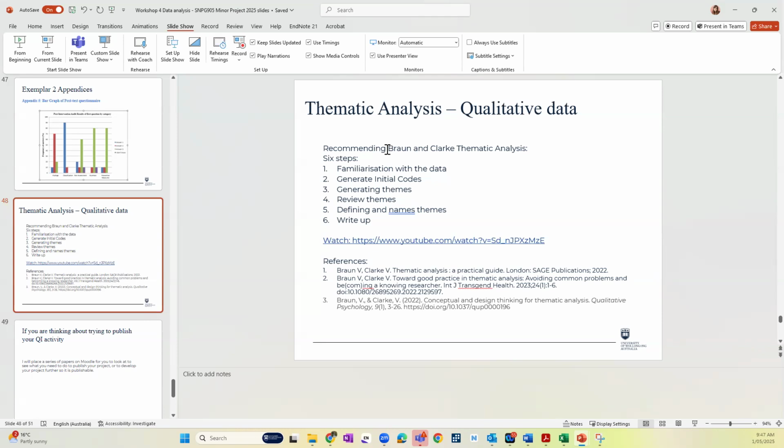There are some references that you can use. You need to reference the process that you've used in your report. And I just have this YouTube clip on how to do thematic analysis.